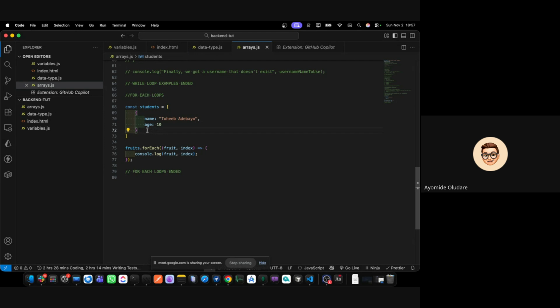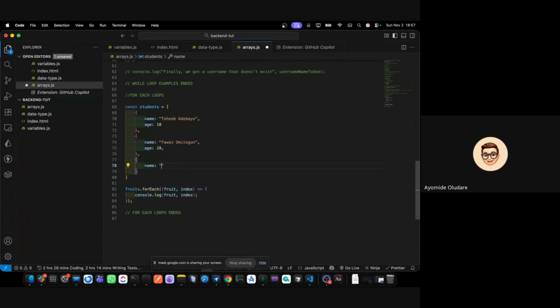We have another student, which the name is Fawaz Mitogu, or Mitogu, and then the age is 20, right? Let's just add one more. We have someone else. Let's see, Kanem Glory, and then age is 15.